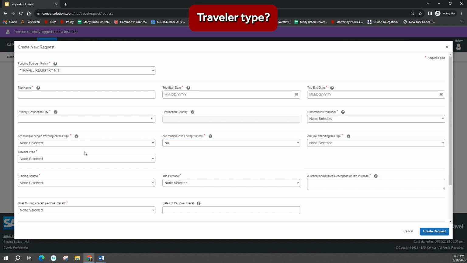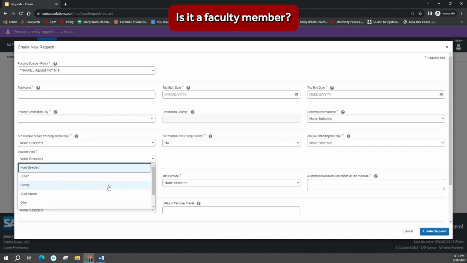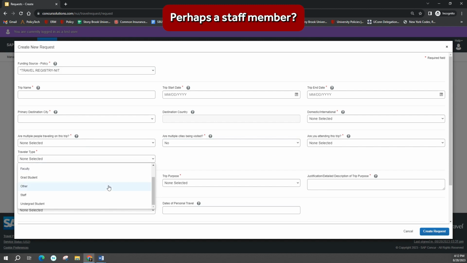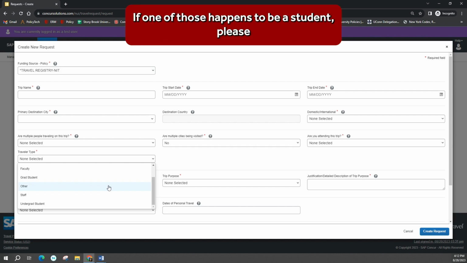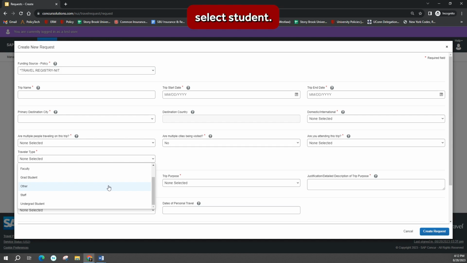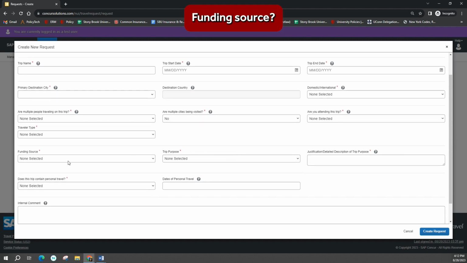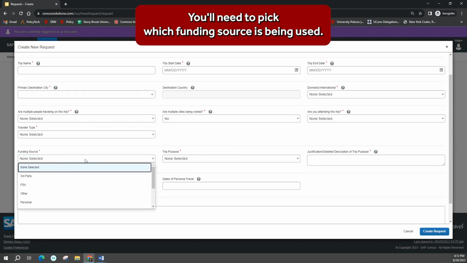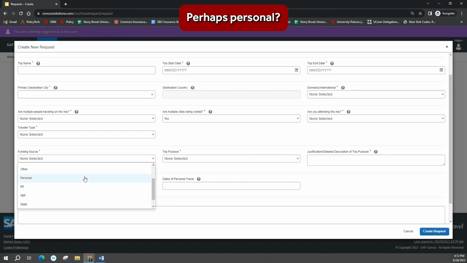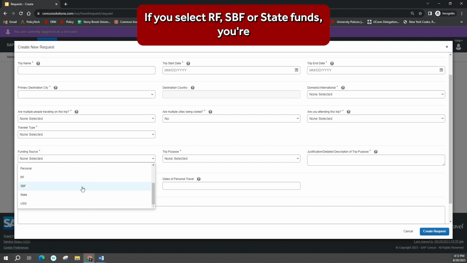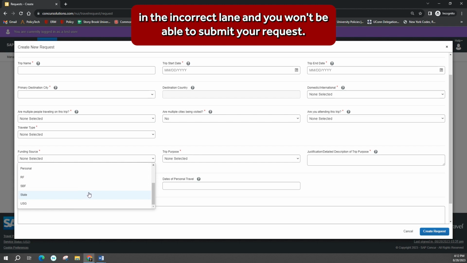Traveler type. Who is the traveler? Is it a faculty member? Perhaps a staff member? A graduate student? If there's more than one person and different traveler types on the trip, you'll have to pick only one. If one of those happens to be a student, please select student. Funding source. You'll need to pick which funding source is being used. Is it a third party? Perhaps personal? If you select RF, SBF, or state funds, you're in the incorrect lane, and you won't be able to submit your request.